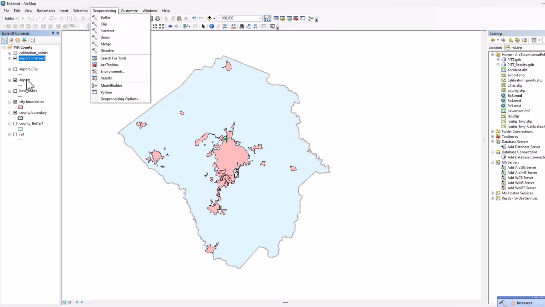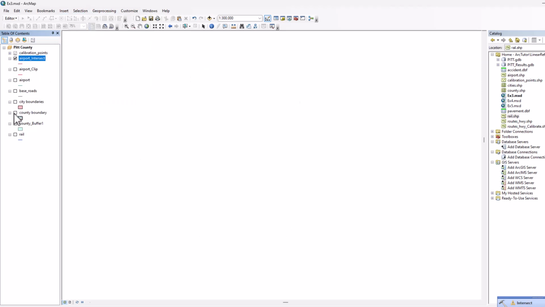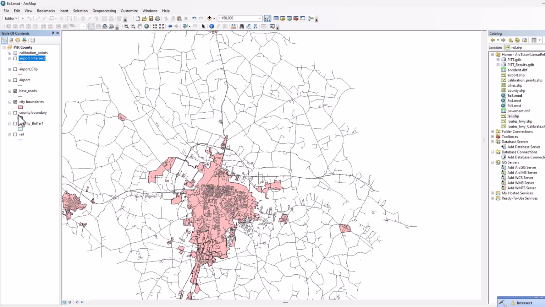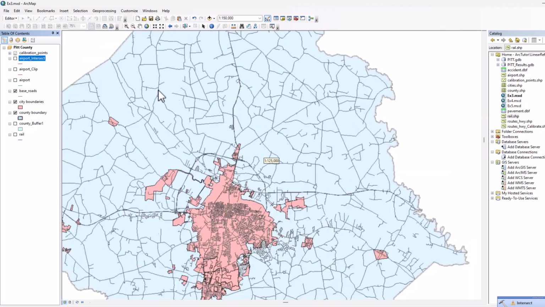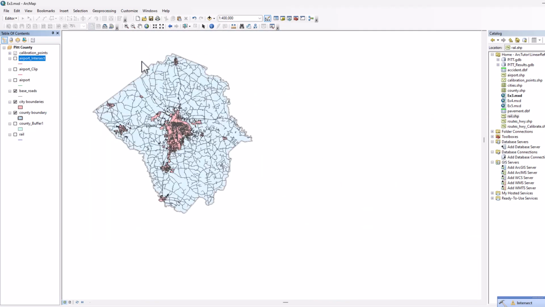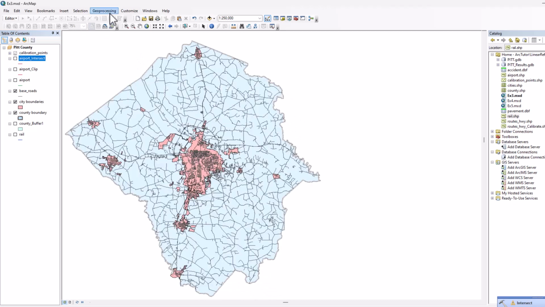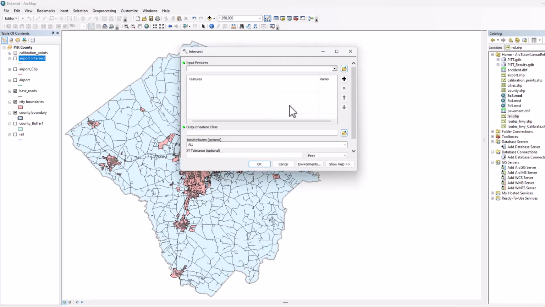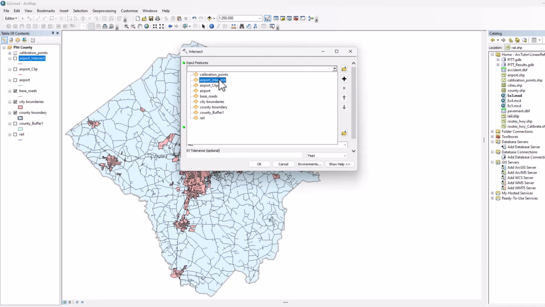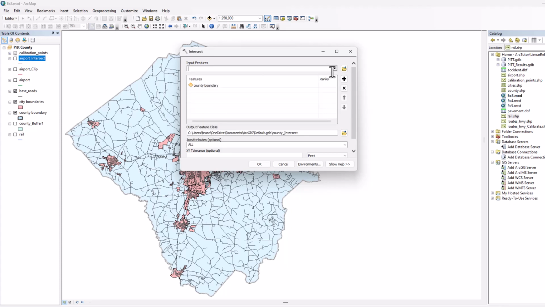So we ran intersect. Let's disable these. You can see that there's actually nothing that intersected those particular layers, right? So now we can build one where there is actual intersection. What I want to find is the intersection between the buffer and the actual county. So let's go intersect. I'm actually not going to do the buffer. I'm going to find what intersects between the city and the county boundaries.